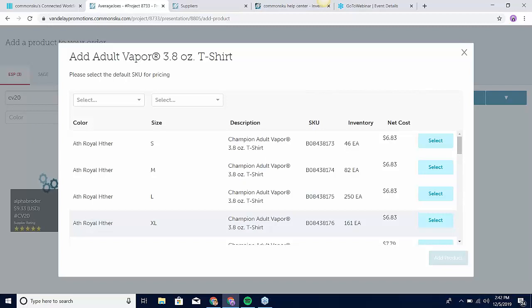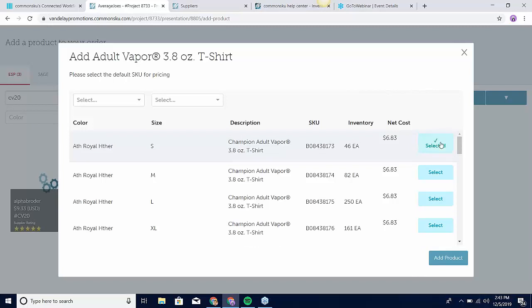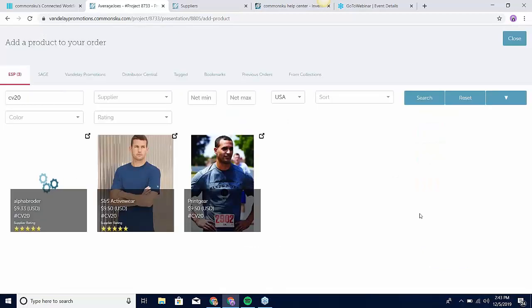If you're working on a presentation and you're adding in one of these items, you do not need to select all the sizes and colors that you want to make available. You just need to select one. When you click select and click add product, all we need is for you to select one so we know what price to drop in. You don't have to go crazy and select all of them. You can just select one, then we know what price to drop in.